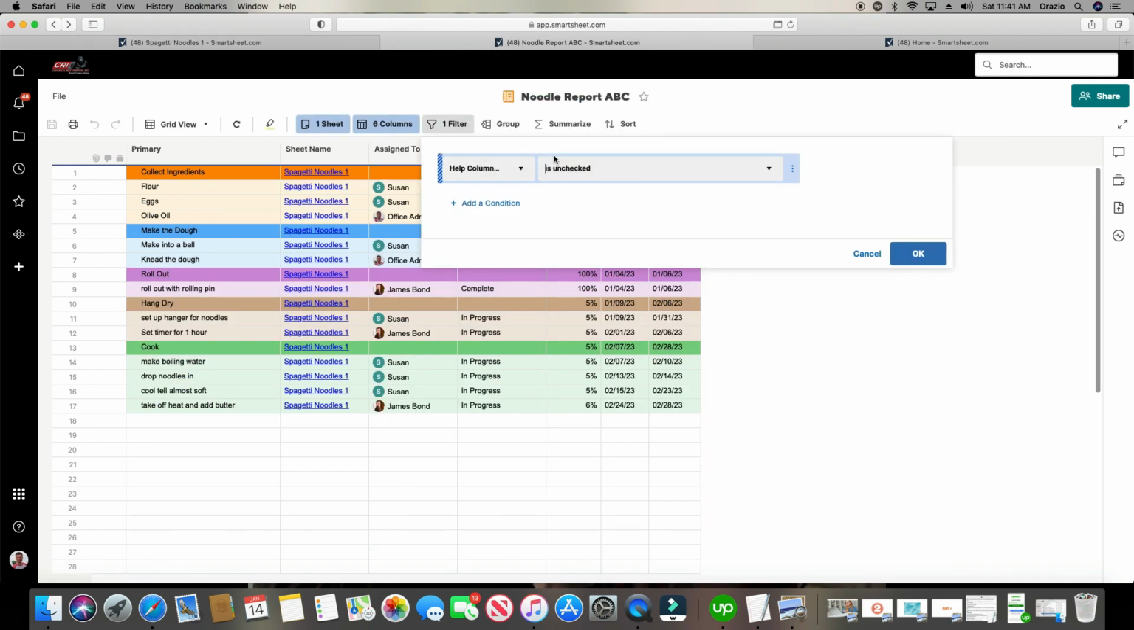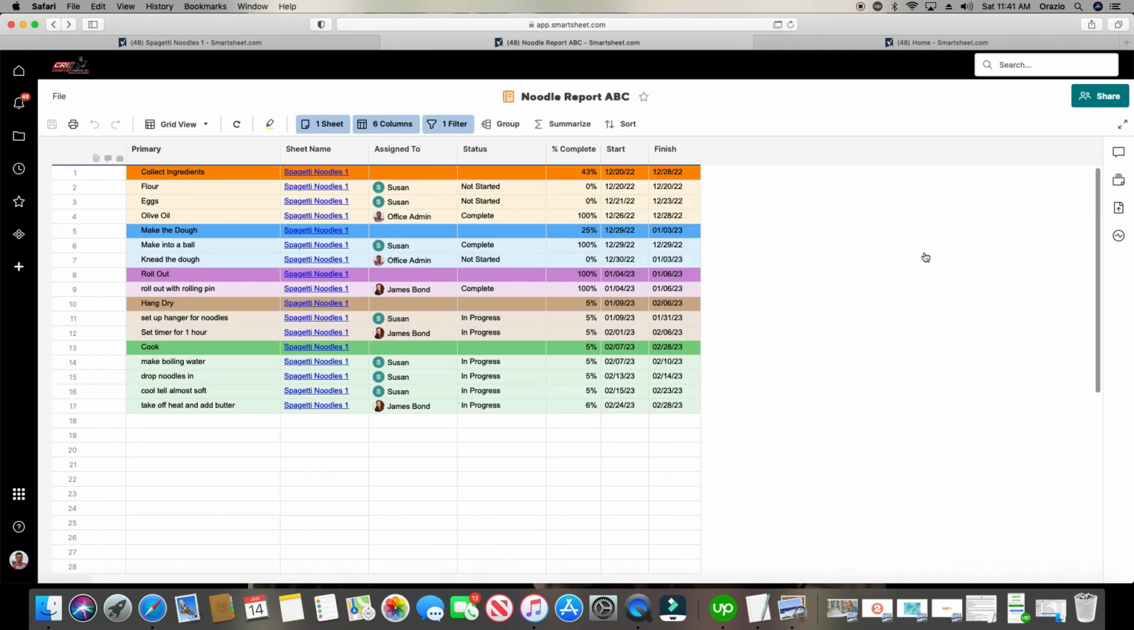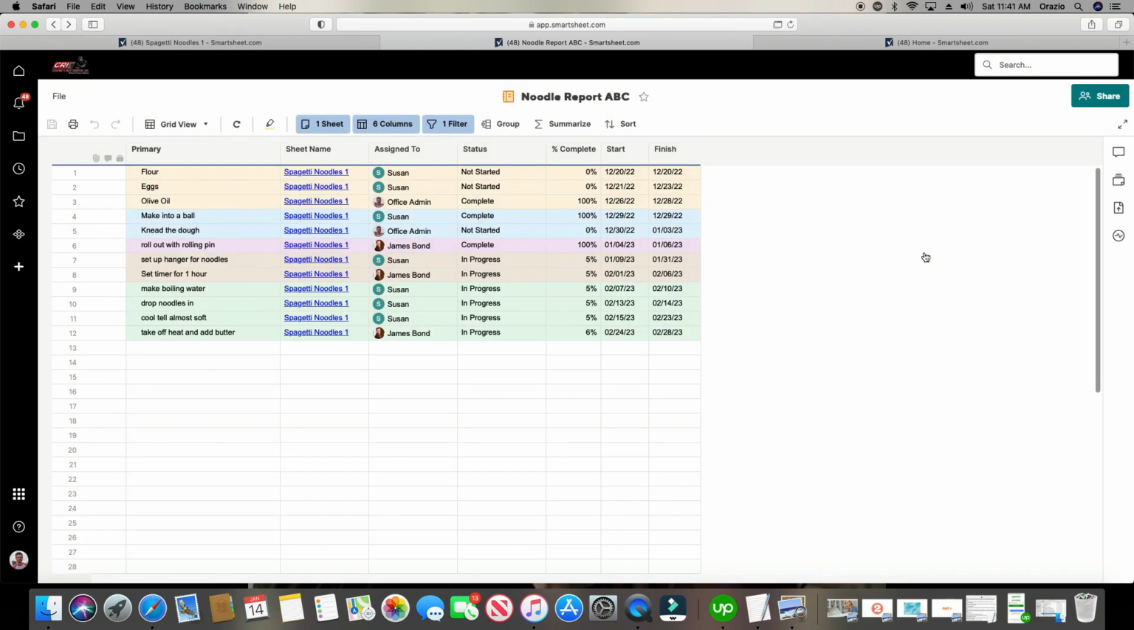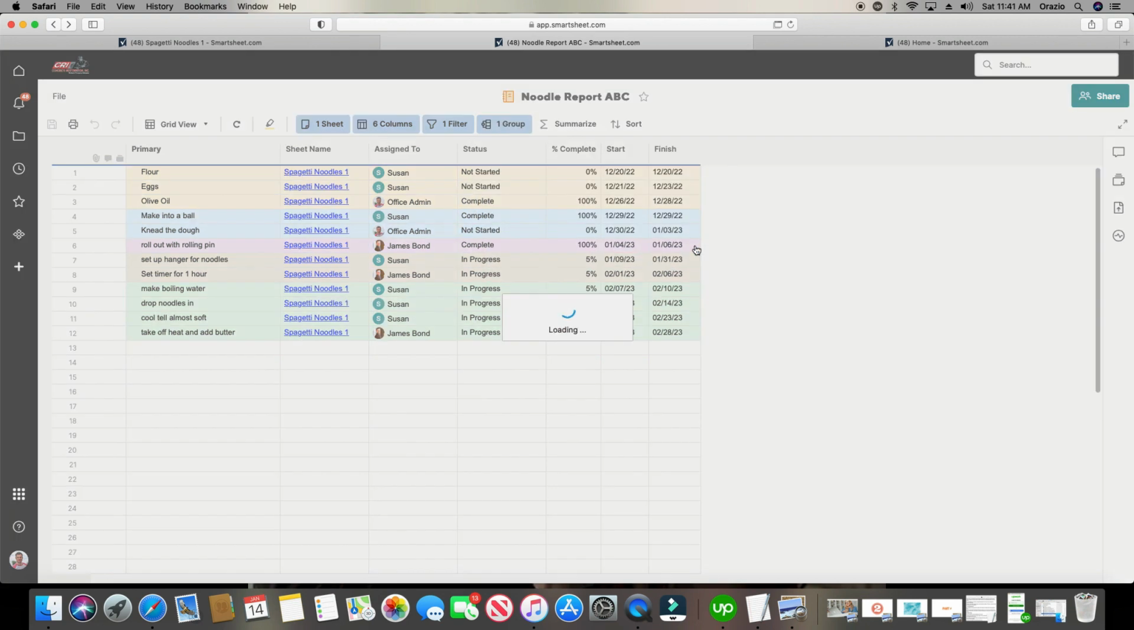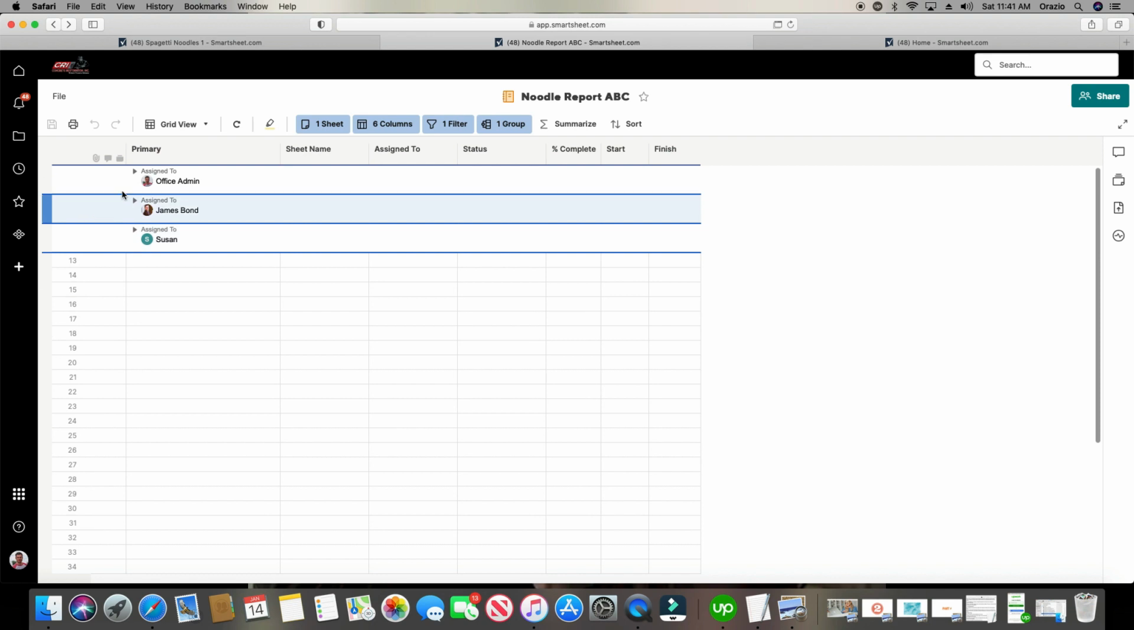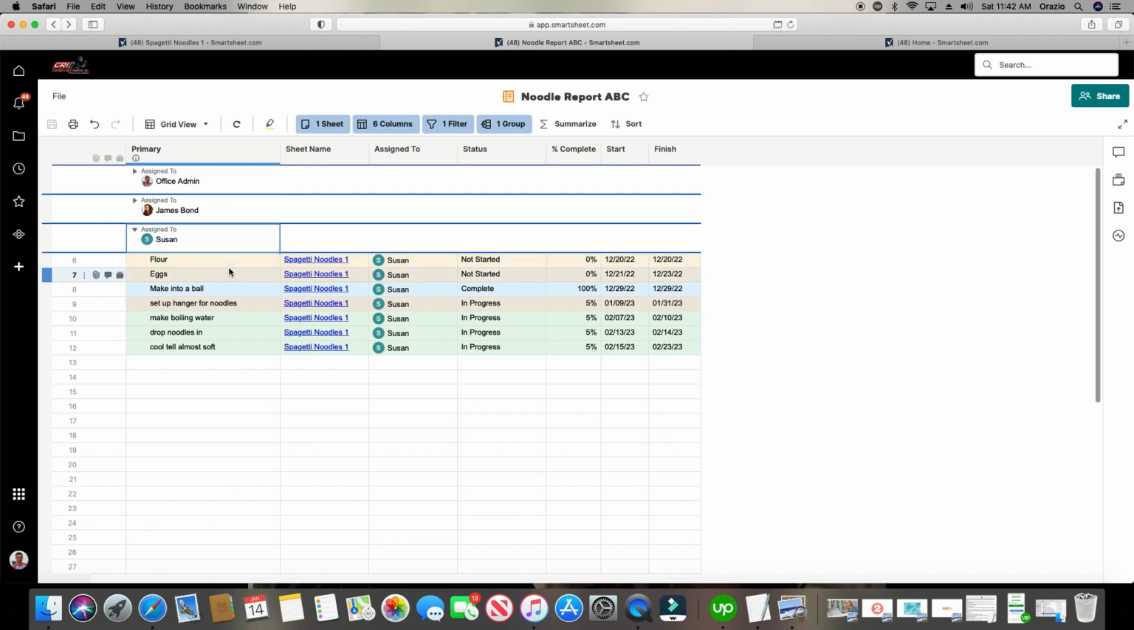Go over to my report, is unchecked. Click OK. And it got rid of all the parent rows. Now it's just the children rows. Now I'm going to group it again by assign to. Collapse it and click OK. And now it's grouped by Office Admin, James Bond, and Susan. And if you want to open up individual ones, you can see Justin has 2, James Bond has 3, and Susan has, what was that, 7.